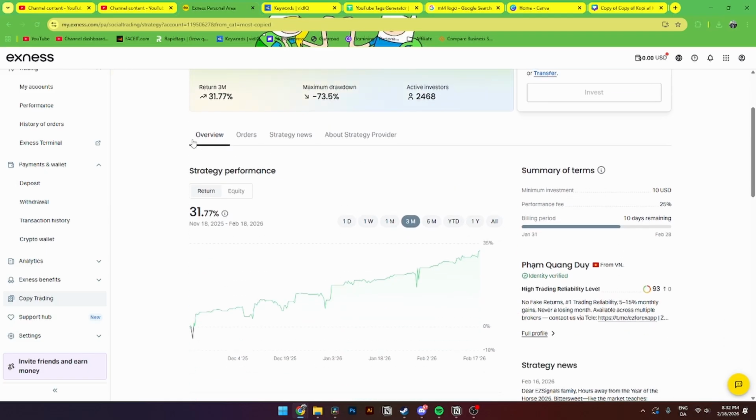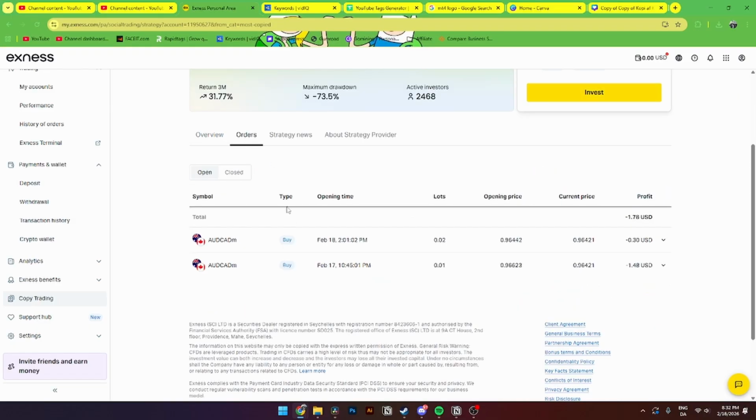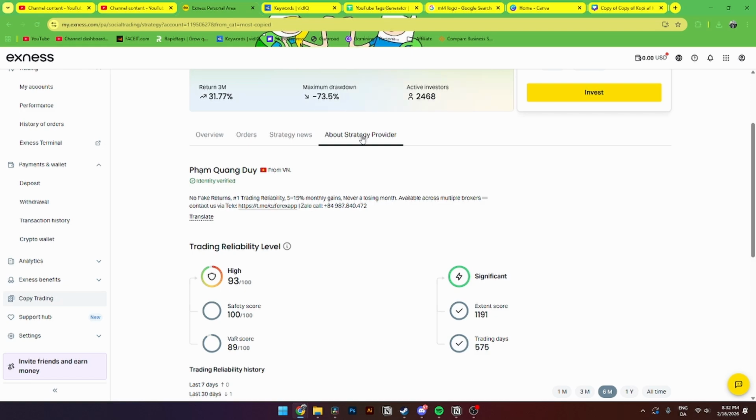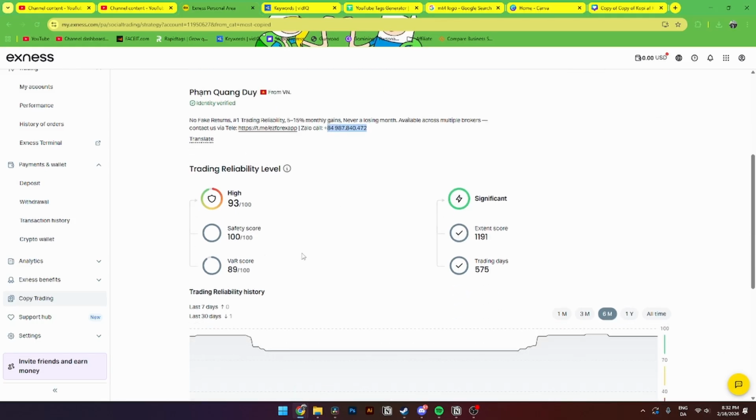You can also go down here and see the overview of the account or strategy. You'll be able to see the orders that it makes, the strategy news, and about the strategy provider. And as you can see, it's from VN right here. And you can call it here if you want to do that, or visit their Telegram website if you want to do that. But that's how I do it.